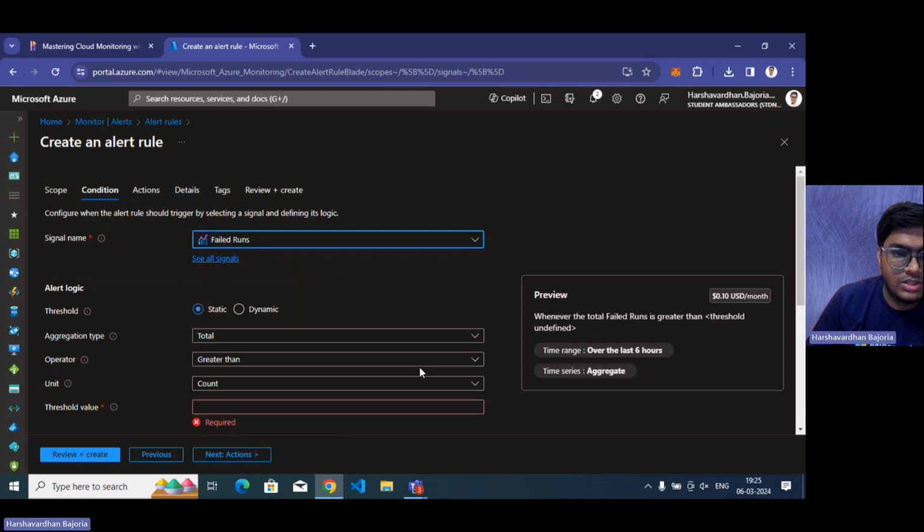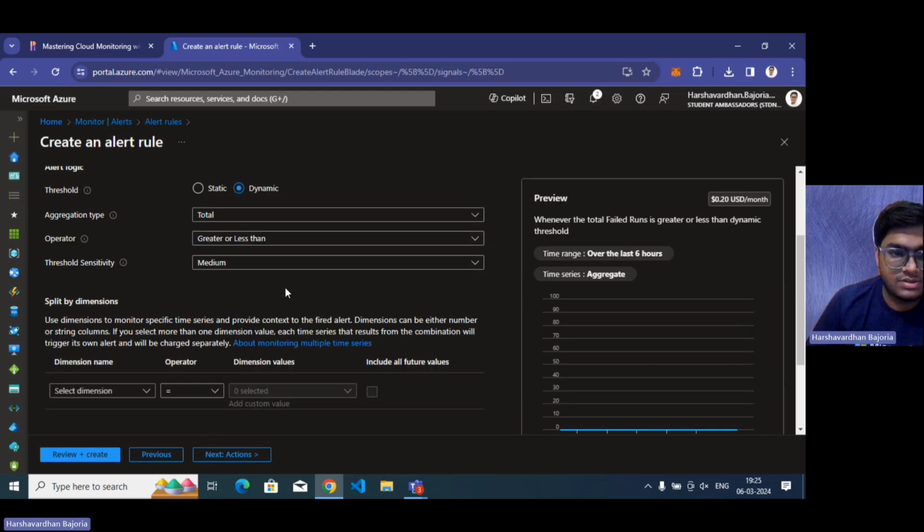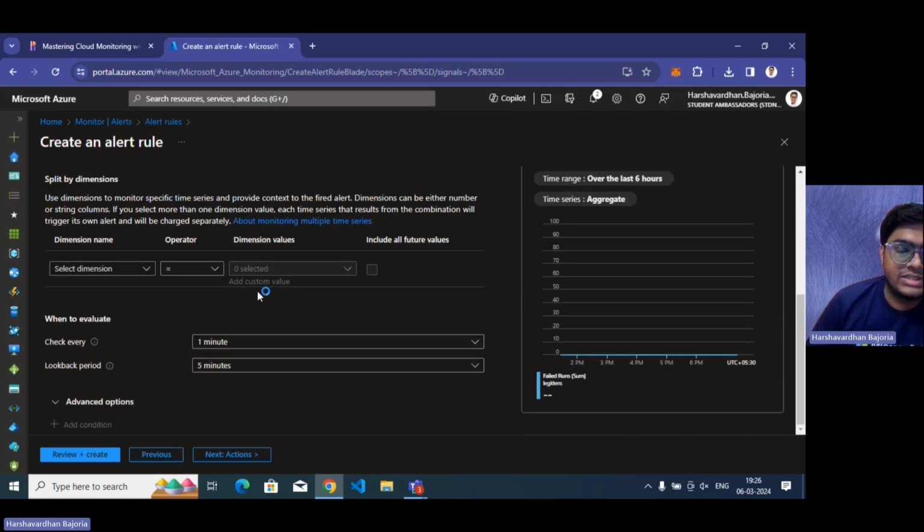Now this will load a bit differently. It will ask you to set a threshold value, but I want it to be dynamic, so that it automatically understands and changes as per the needs. So let's just click on dynamic for now. I've chosen the aggregation type as total, the operator as greater or less than, and the threshold sensitivity as medium. Check every 1 minute, and the look back period is 5 minutes.